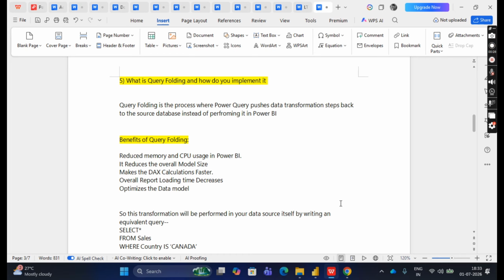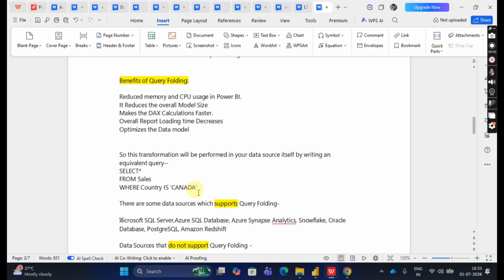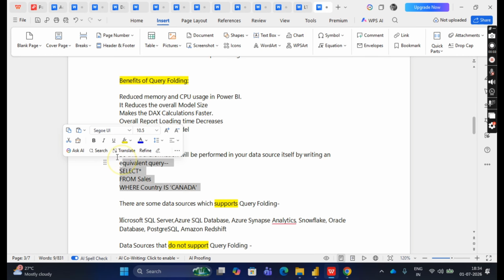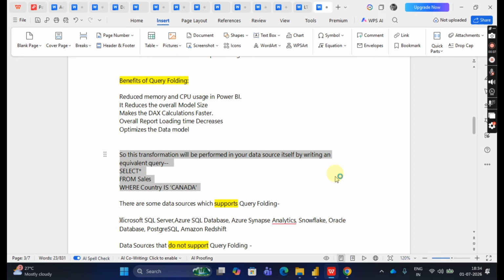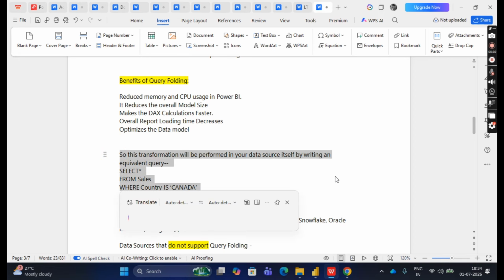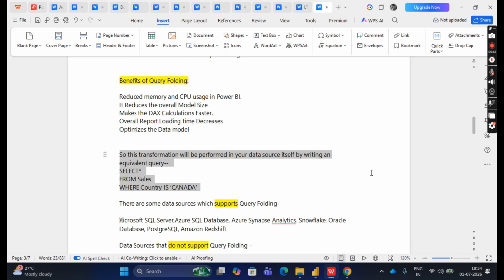Suppose in the Power Query editor you have performed a transformation on your table by filtering a column in your data model. Suppose the column is the country column and you filtered the data for Canada. So only Canada data will be filtered in the Power Query editor. This transformation will be performed in the data source itself by writing an equivalent query. If your source is a SQL Server database, then an equivalent query will be written, that is, select star from sales where country is Canada.